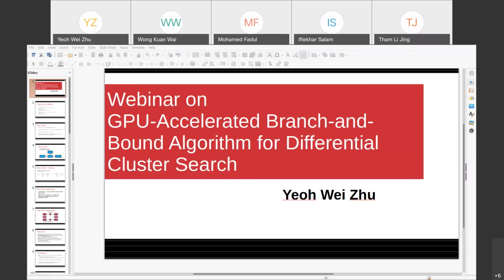Then I will go through the baseline CPU algorithm that I use for comparing our GPU accelerated algorithm to the CPU baseline algorithm. The same baseline CPU algorithm is also used for generating the differentials to be used during our differential cluster search as well.